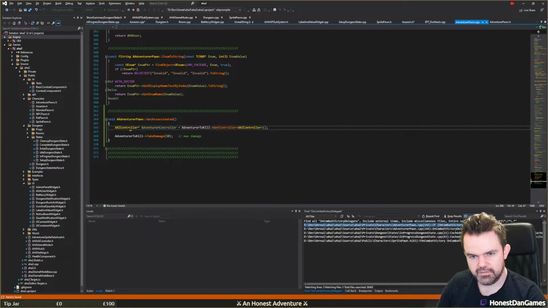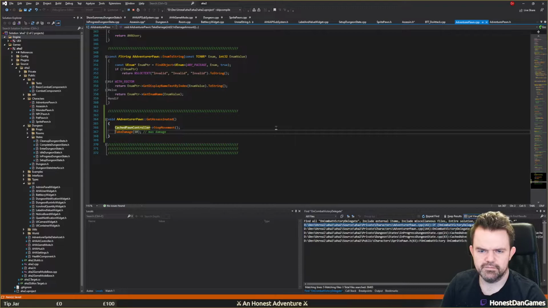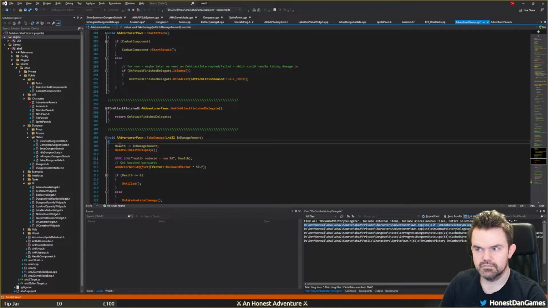So in here, we've got a cached controller already. Cached controller dot stop movement. I already have a function here called stop movement, didn't I? No, maybe I didn't. Okay, so stop movement there. And then we're going to go ahead and take damage. Let's just do that for now. Well, I guess we could just do current adventurer, health. Yeah, we've got access to it. However much health we get, we're going to just kill them. Okay.